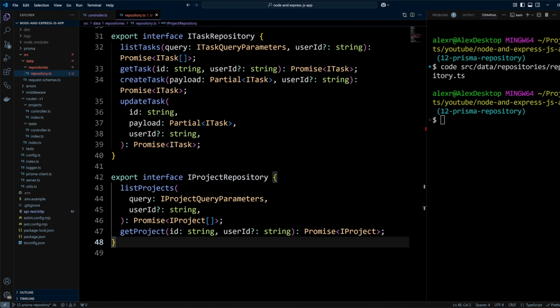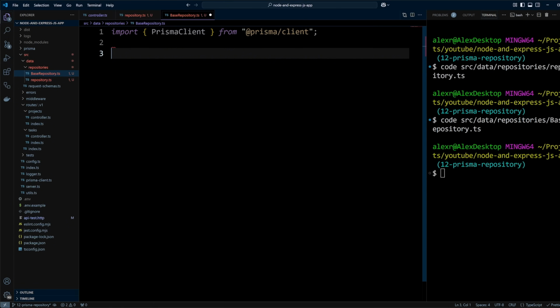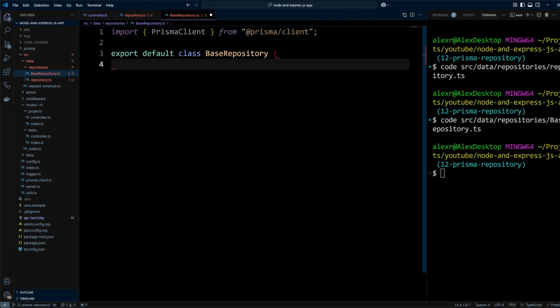With interfaces defined, let's create repositories. We will start with a base repository by creating a baseRepository.ts file in the src/data/repositories folder. The base repository will contain the following code. We will import PrismaClient from @prisma/client and export default the BaseRepository class. This class acts as a base class for other repository classes.